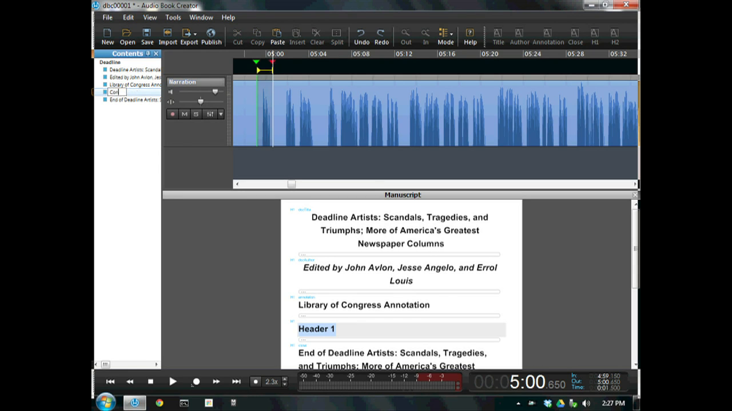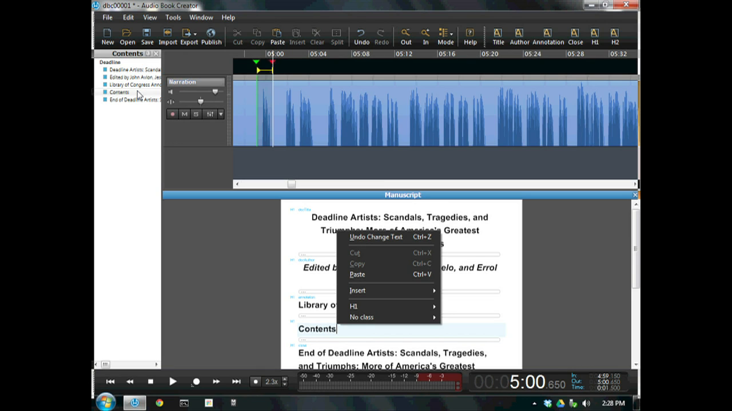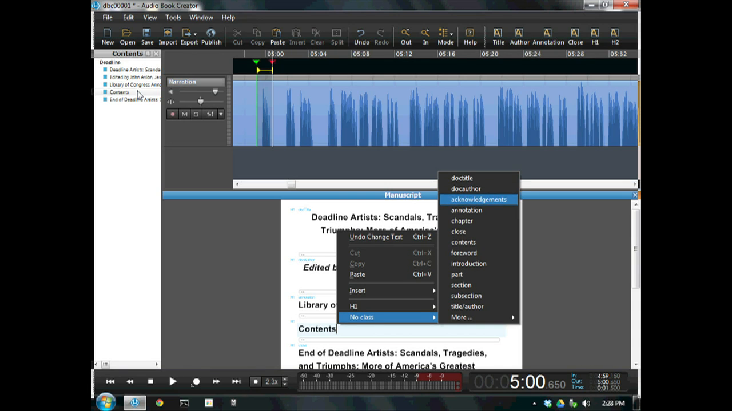Using Ctrl-Alt-T, change your focus to the Contents window. Select F2 to enter edit mode and change the text element to match the text of the print edition of the book. In this case, the word Contents. Use Ctrl-Alt-S to switch your focus to the manuscript window. Then press the Context menu key. From the submenu called No Class, select the appropriate class attribute for the item. In this case, I will select Contents.